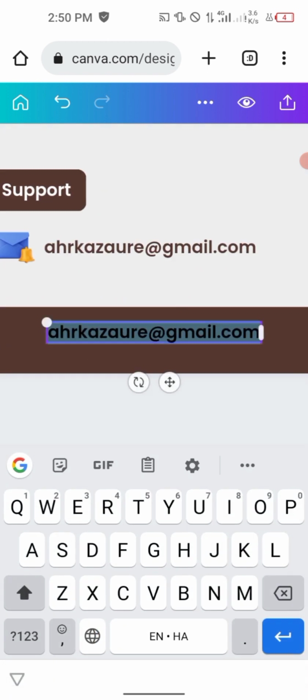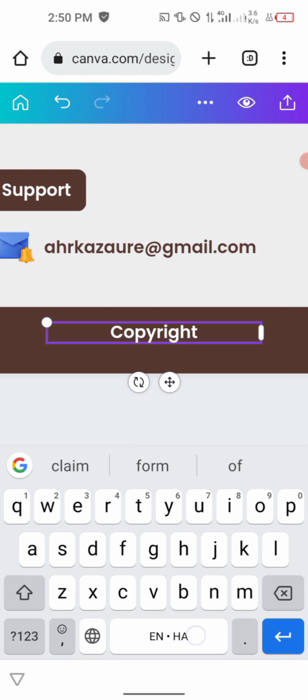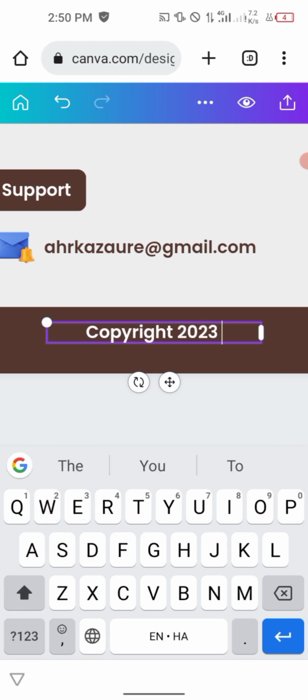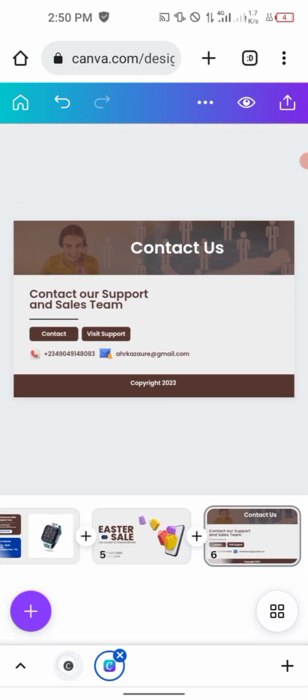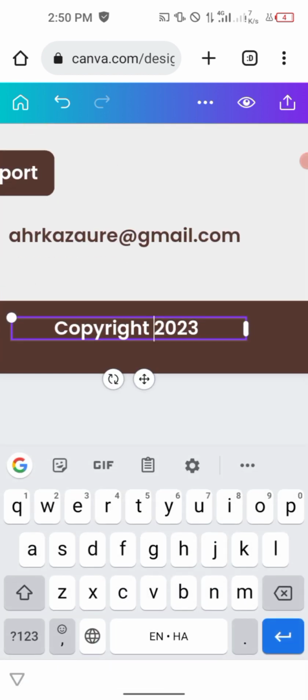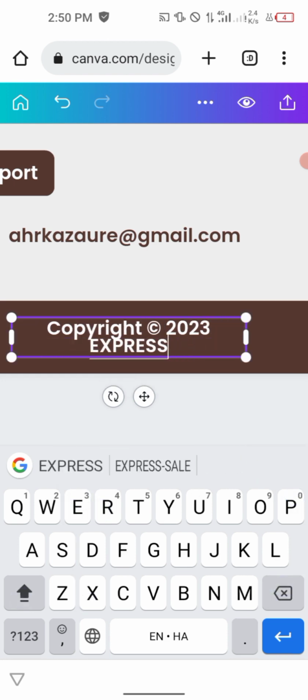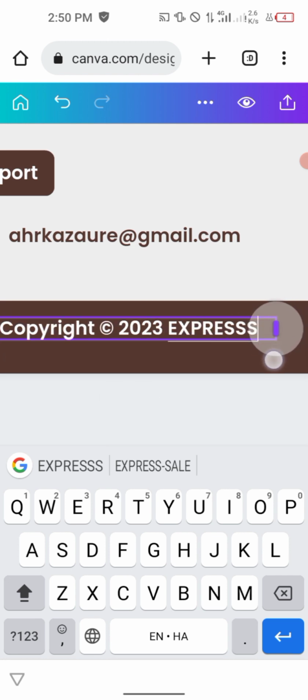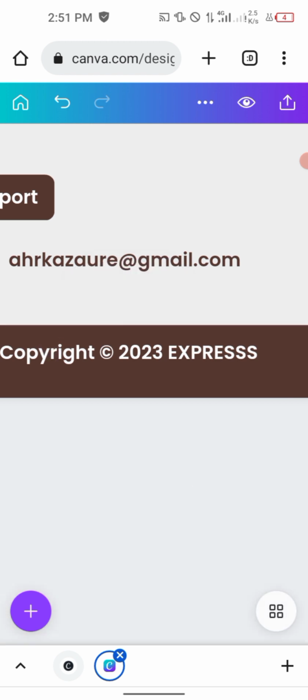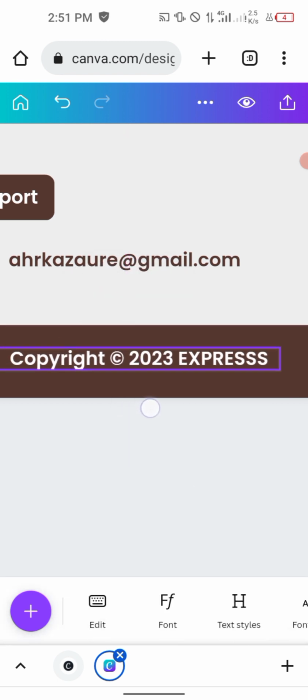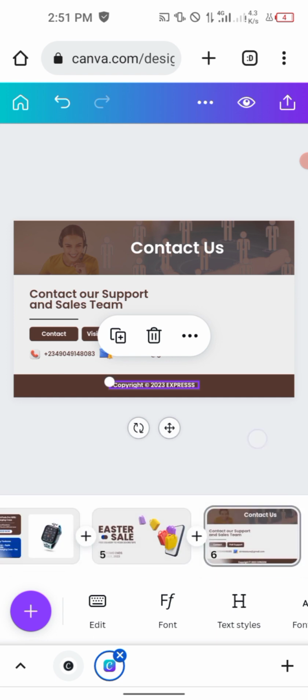So input copyright 2023. Maybe you can input your name or the brand name. You can see what I do over there. Copyright 2023 Express. So let me show you how to input that particular C. You can see how I input it on my keyboard. So I input Express. So that is how I did that. So I make sure I follow alignment. So that is how I did that for copyright.